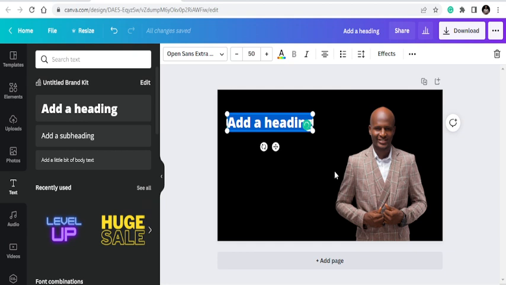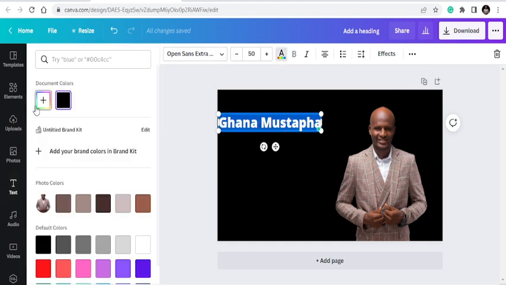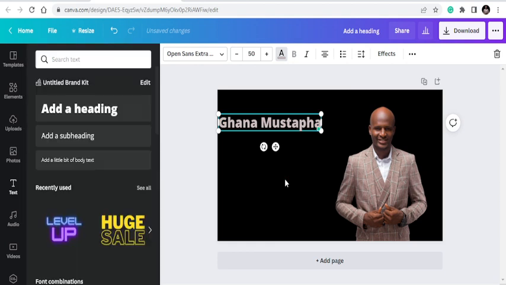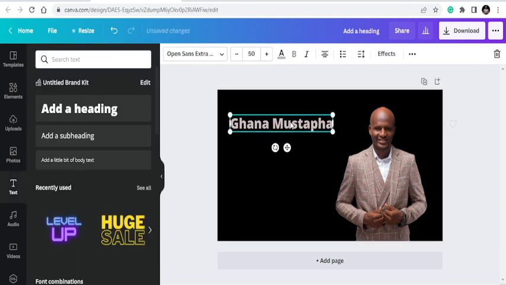Canva has maybe Ghana must go. Ghana must go is black. You need to change it. So let me change this text and show you something. I'm just going to change the color of this text. So you can see this text. So maybe it's good, but I don't like the font size.